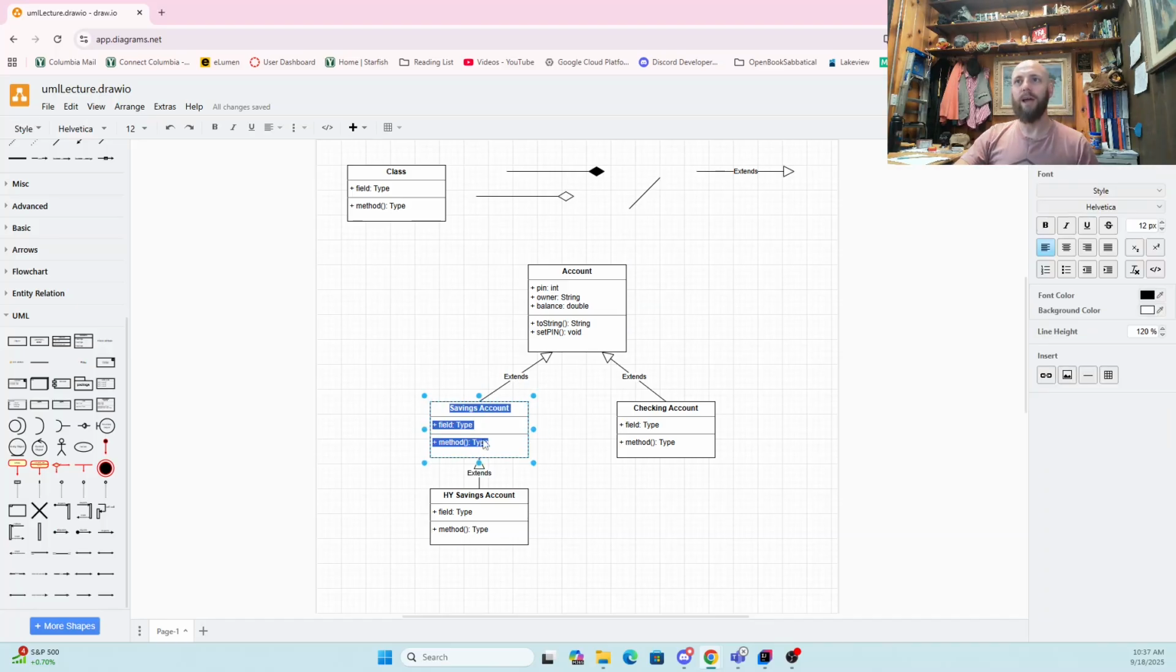And then we can go ahead and adjust our fields and types and stuff here. So a savings account is going to have an additional field beyond what a regular account has. It's going to have an interest rate, which is going to be some kind of a double. And then here we're going to have some method about our interest rate, which is going to be like apply interest. Right, which is probably going to take nothing and return nothing. It's just going to change the balance in the account.